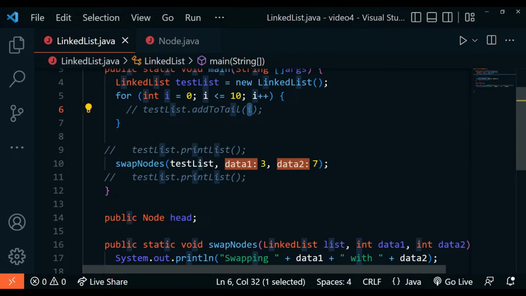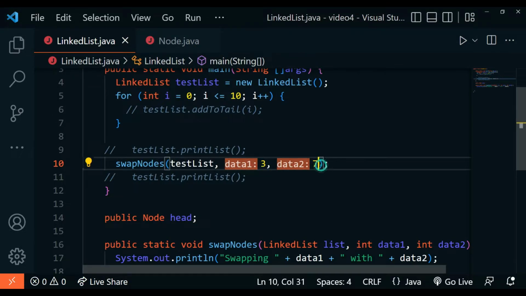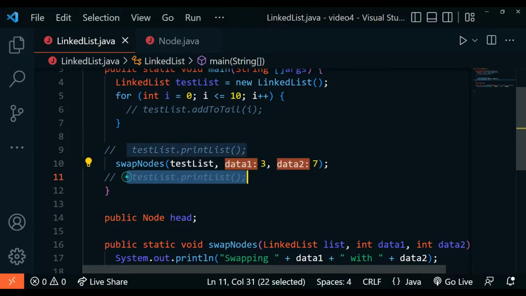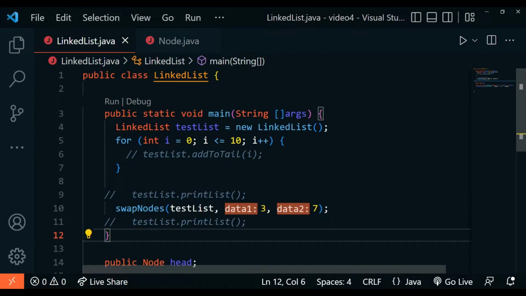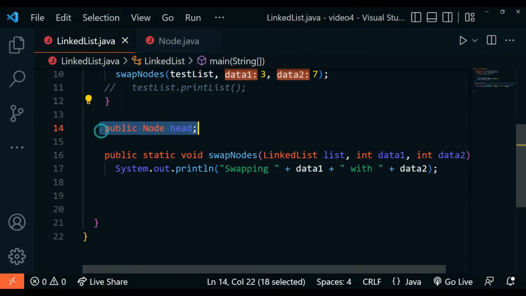Once we do that, we could print this list out if we want. Then we want to swap the nodes. We get the list, and we want to swap the third with the seventh one. So we want these two to switch places, the nodes with this data. We want the seventh one in the third place, and the third one in the seventh place. And then we want to print the list again. This is just the main method. Here is the public node head. By default, we know that a linked list contains a head pointer, so that's public node head.